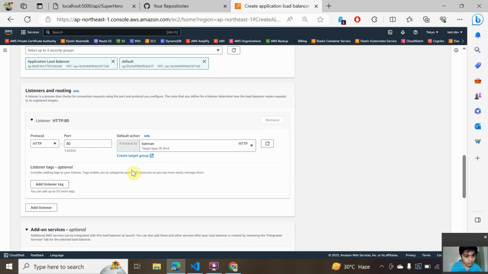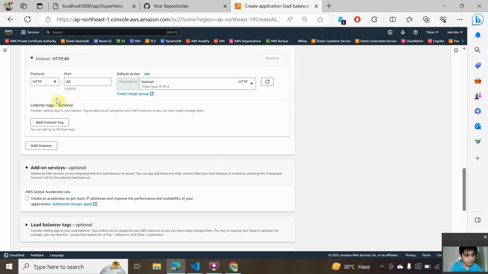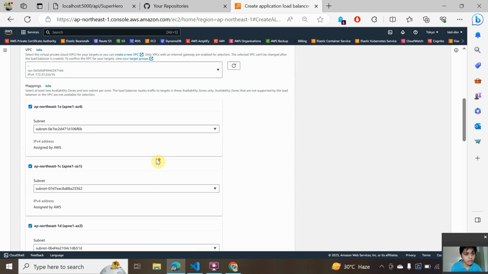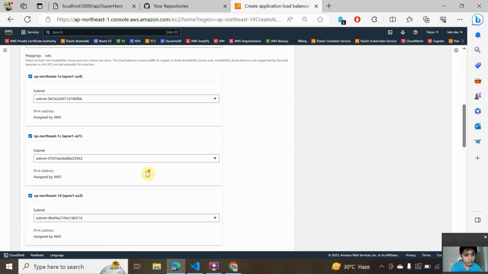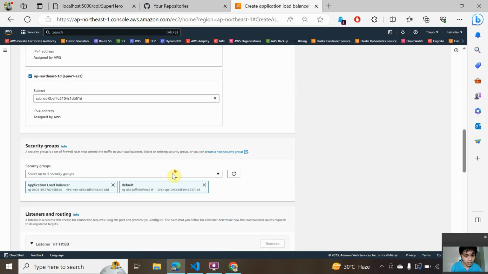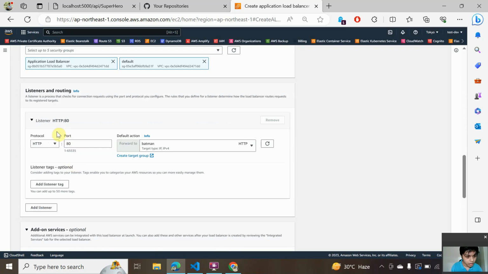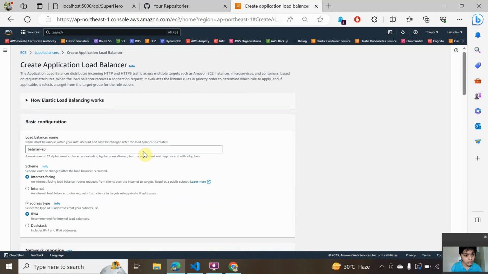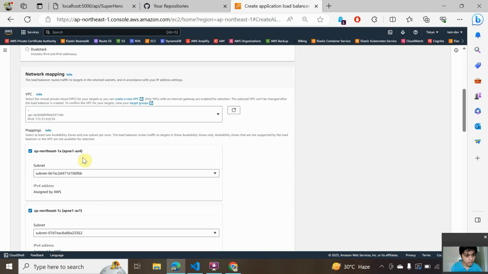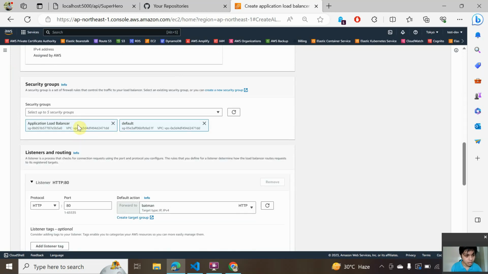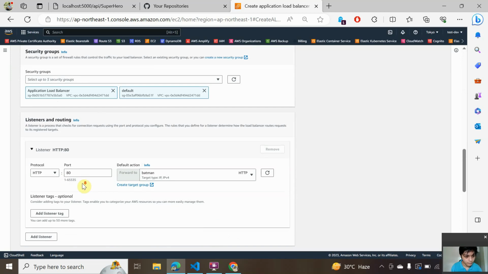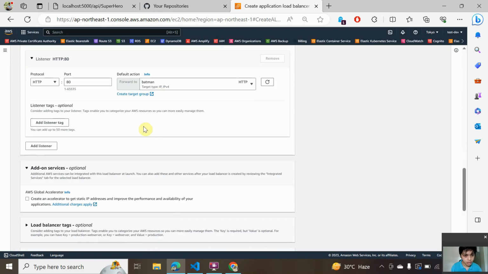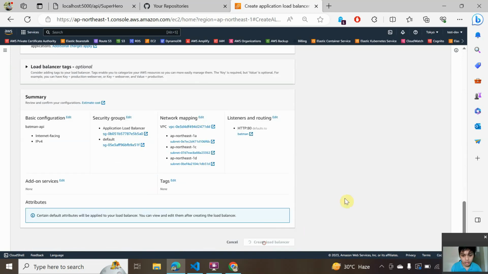This is the target group, and this is the application load balancer. Again, I chose the application load balancer for this matter. This application load balancer listens to HTTP port 80, and that's it. Let's check again: Batman, internet facing, IPv4, and choose the security group. Don't forget this. Then create load balancer.